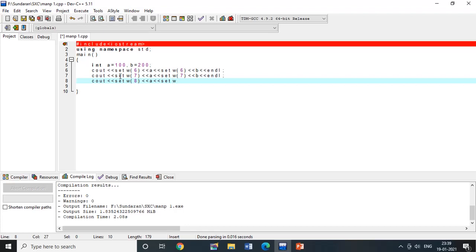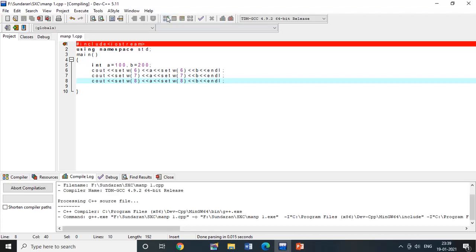Set width as 8, and I end the line since there is no int here, no return value.